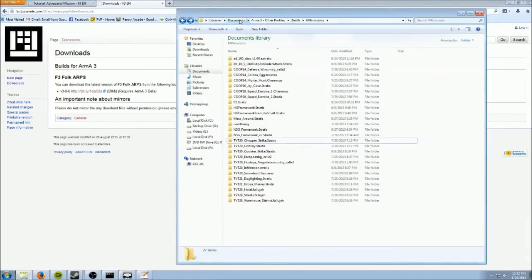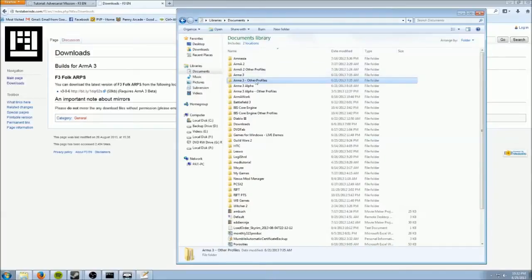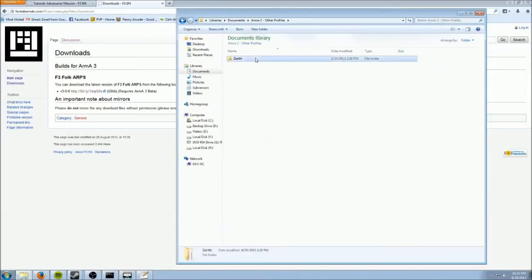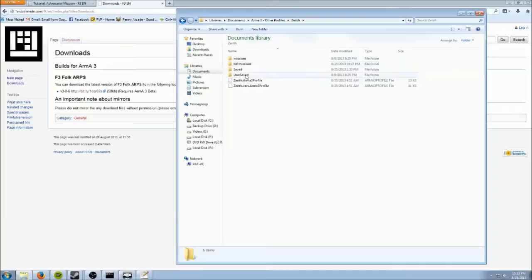Now, this is basically going to be in your documents, and then I still have the alpha. You're not going to be working in the alpha anymore since we're now in beta and about to be in the full release here. So your MP missions are either going to be in Arma 3 or Arma 3 other profiles. If you've made your own profile, it's most likely going to be in this folder. There's my name right there. Open it up, and if you've never made any missions in the multiplayer editor or exported them, the folder may not be there. You can create it yourself, and it'll work just fine in game.